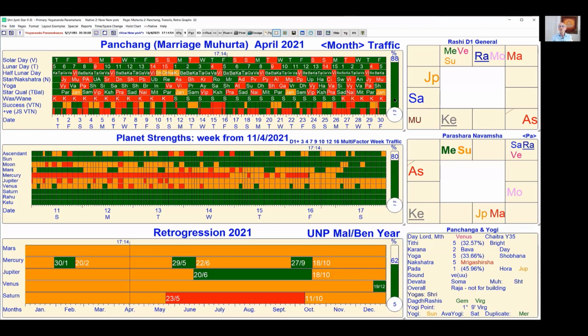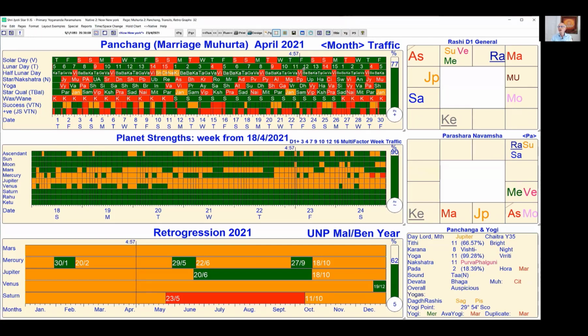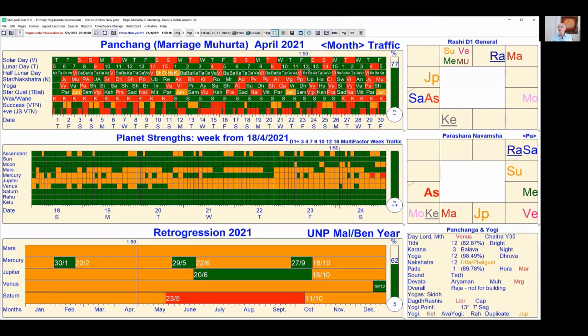Now, suppose we decide to move it to some other time, you can just grab hold of this little line and drag it. And when you drag it, everything else on the page changes because the date and time of the secondary chart is changing. So what we see is the chart of this time, Rashi and Navamsha, and then we see the strengths here, and of course the retrogression story here.